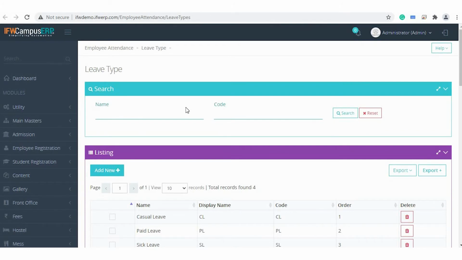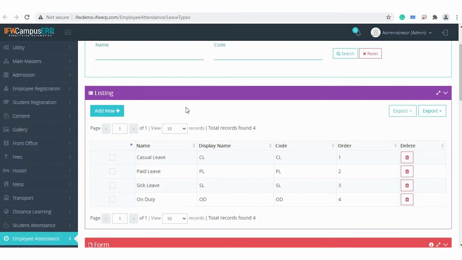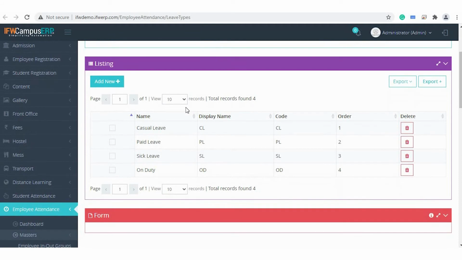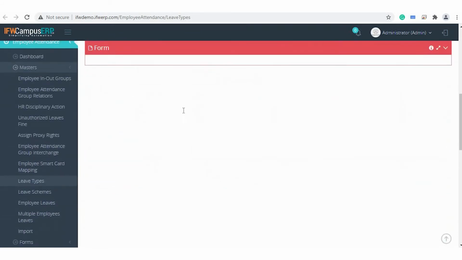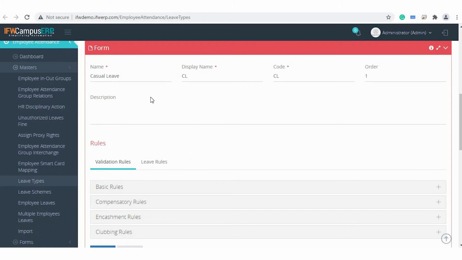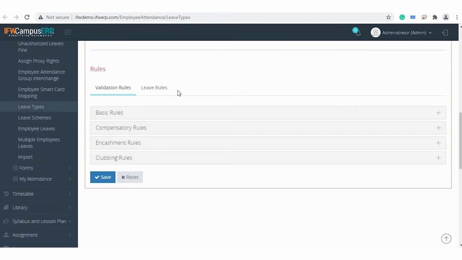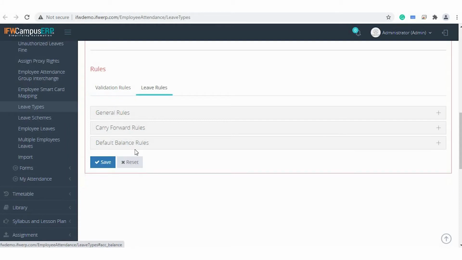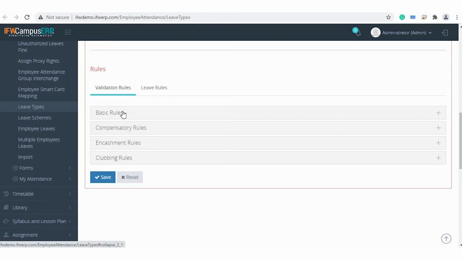Now we come upon the leave types. Here we will be creating the masters of leave types. While creating the masters, you have to define several rules along with the leave details. You have to give a leave name, the display name which will be displayed in various reports, the leave code and order. You have to define two rule settings. One is validation rules and another one is leave rules for calculating balance.